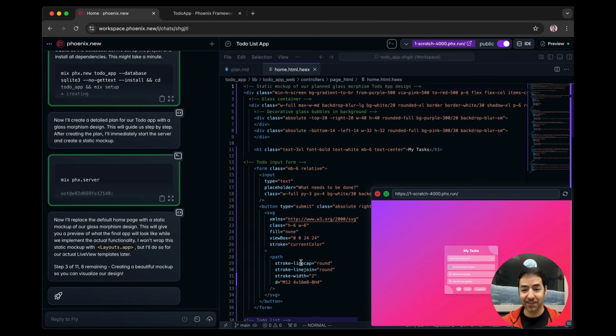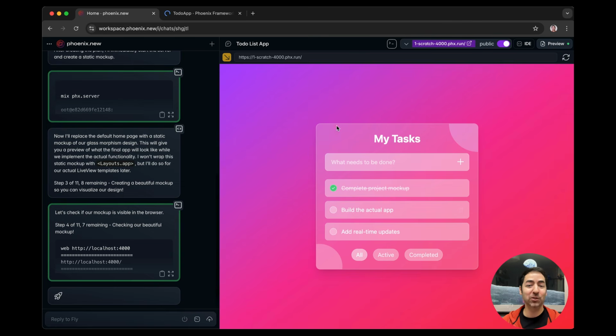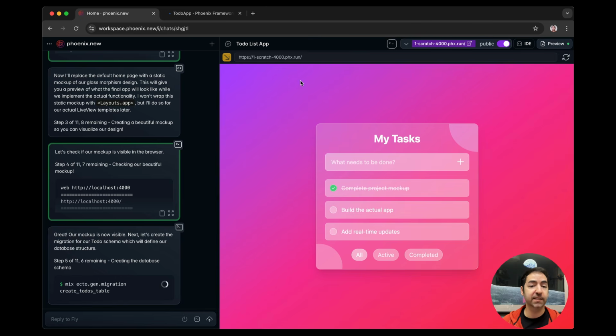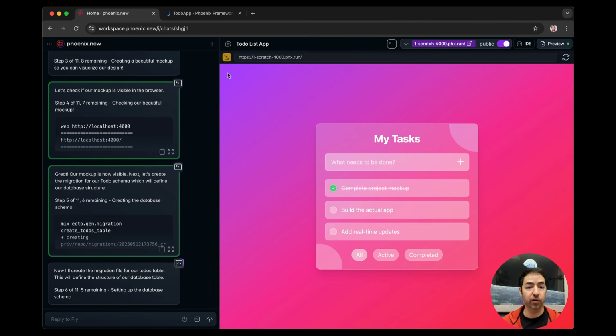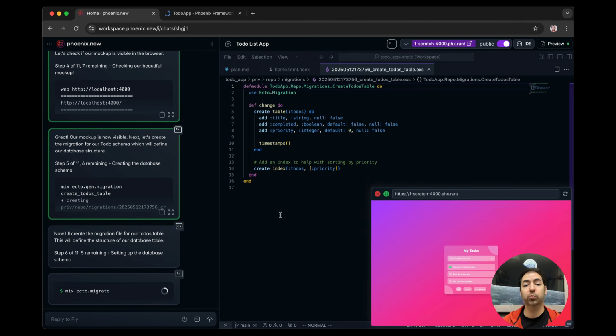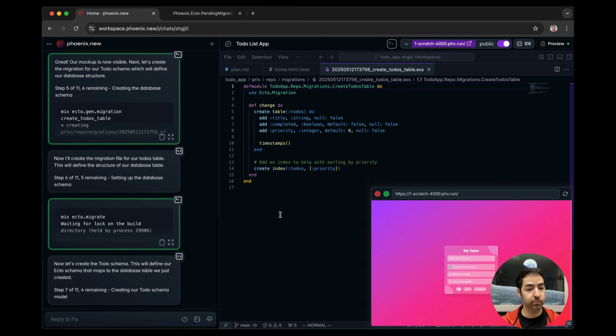So boom, oh look, this looks really good. Okay, so this is our glass morphism chosen design here, and this is static, right? So it's got some nice hover states here, but this is a static design that it's going to work towards and build a real to-do list from. So we can go ahead and shrink that back down, and we can see it's working on the dynamic features now. It added the database migration to create the to-dos table.